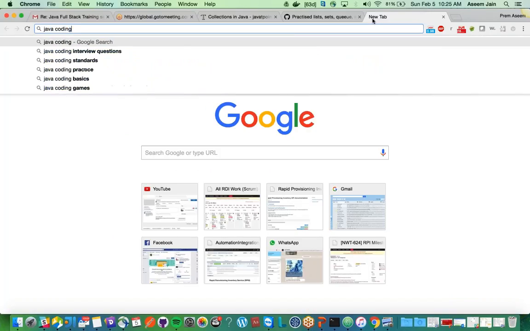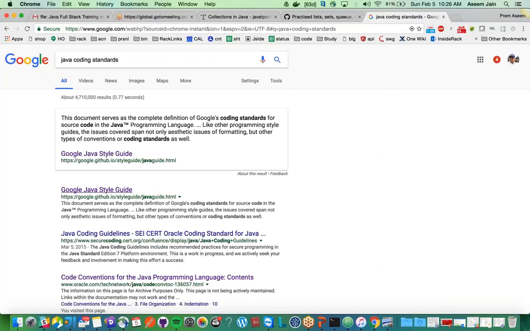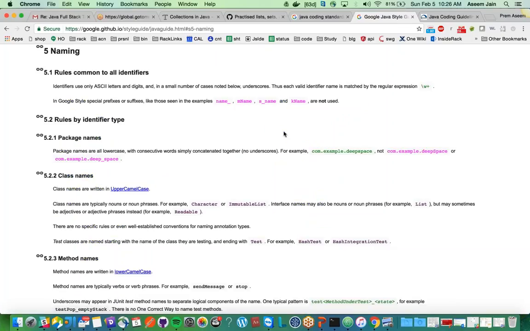There are Java coding standards or best practices. There is a style guide. They have terminology, source file structure, formatting, how you need to have braces. Then you have naming, so camel case is defined. Here they call it camel case. Let's go with the naming first. So naming has the rules.